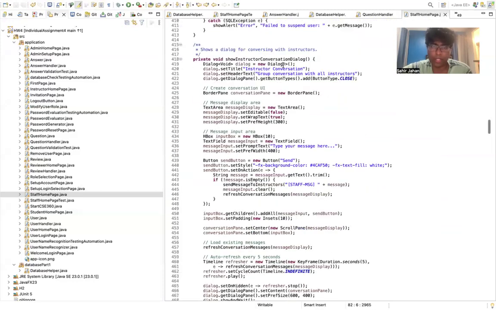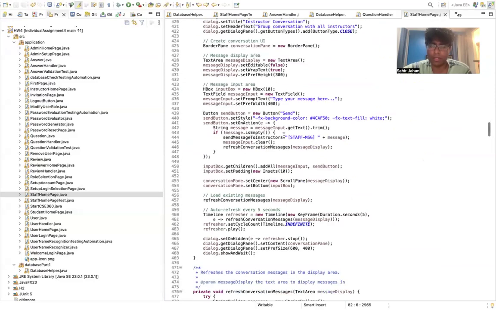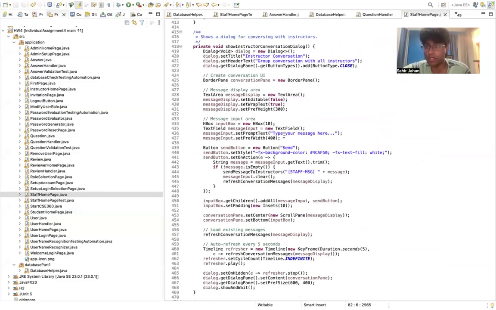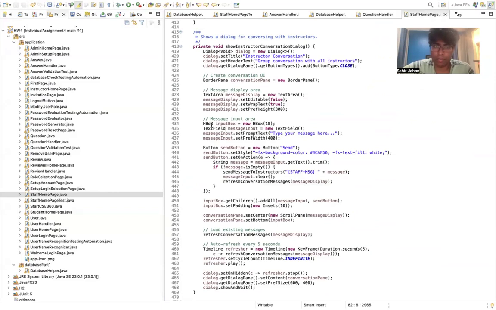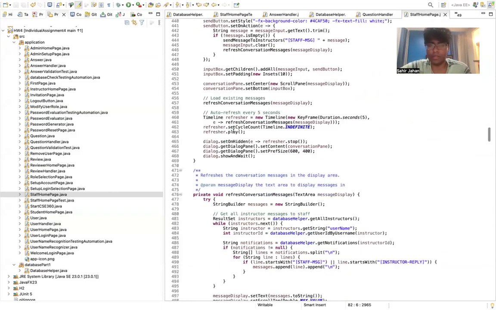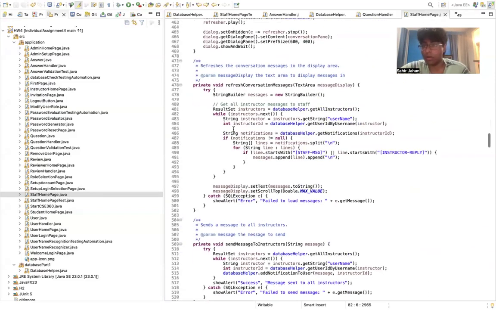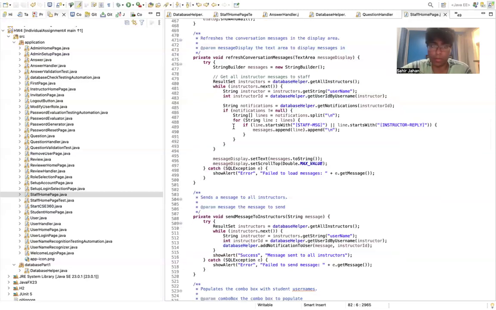And this is the show instructor conversation. I want to be able to communicate with all instructors, like make a message out to them, and they can talk back to me. Ultimately, this just creates the front end for this. There's a screen, and there should be an H box which you can input stuff into to communicate with all instructors, and that's managed in Database Helper.